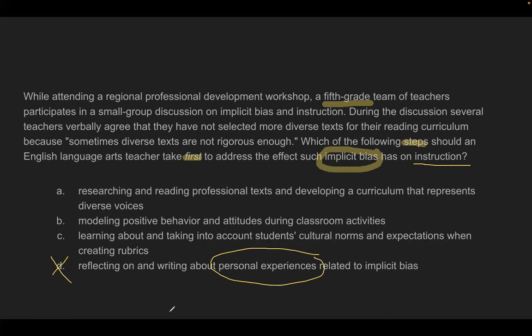B. B, yeah, I'm pretty sure they were doing this. I hope they were doing this before, like here, while they were being implicitly biased. They were modeling positive behavior, but still the text was implicit. That means you're not on purpose trying to be biased. You just think, oh, all my texts are made by white guys. I have nothing by any other cultures.